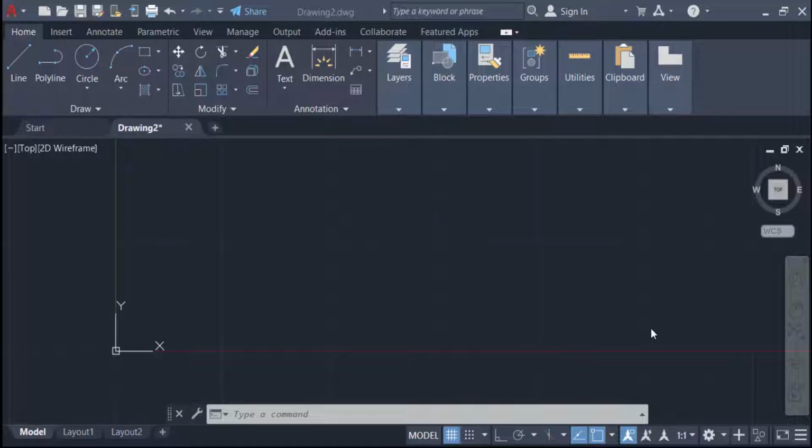Hello everyone, Assalamualaikum. This is an AutoCAD tutorial, and in this tutorial today I'll present how to display northing and easting coordinates in AutoCAD. So let's get started.